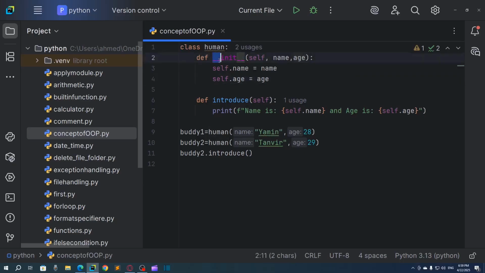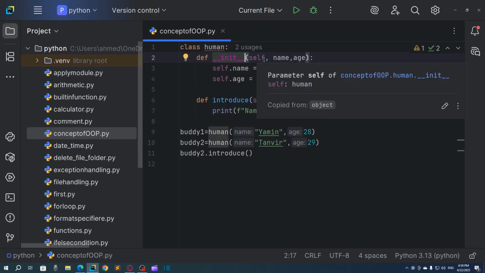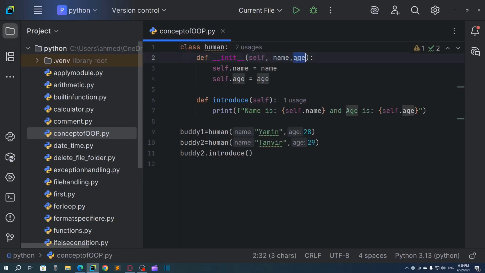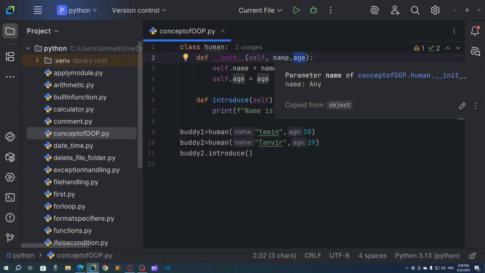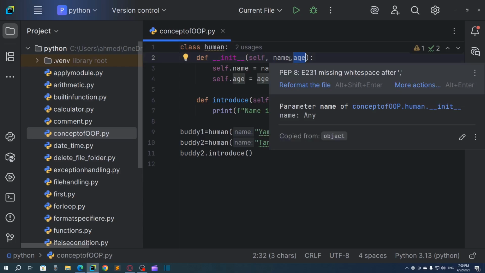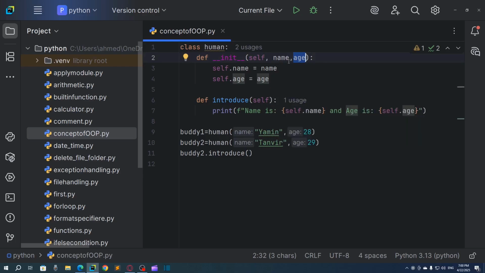So you have to use double underscore, then init. Okay, init, for the initialization, and then once again double underscore, and then parentheses, and then every single time you will find self here. And then if you want to pass parameters, you can pass them here. I need name and age, that's why I have passed two parameters here.